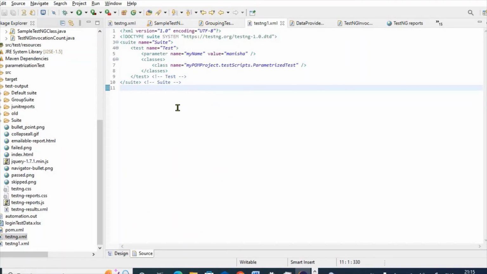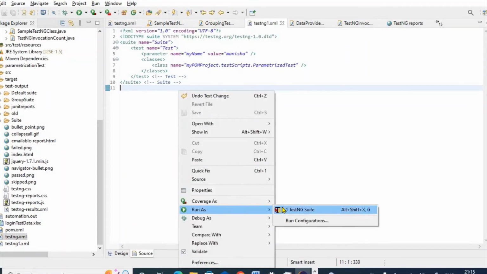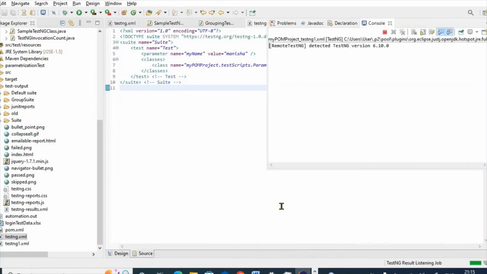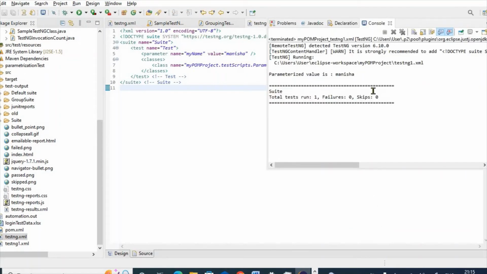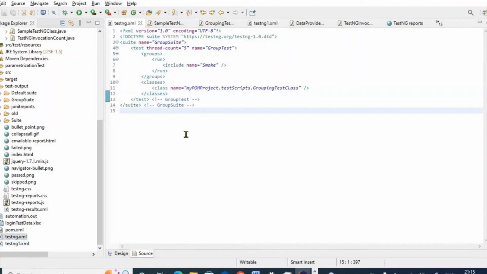So we can run from our TestNG.xml. If I do run as TestNG test, this will run our grouping test cases. So let's see. Okay, I think this is a different one I have run. Let me open this one. Yeah, so guys, sorry, that was wrong.